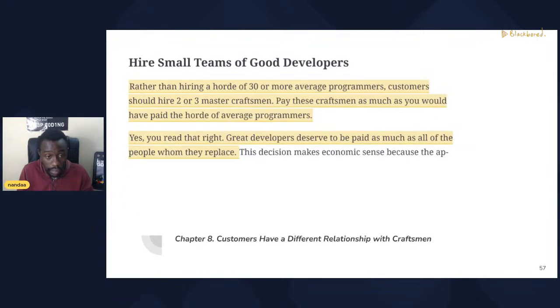So, still on chapter 8, he's talking about hiring small teams of good developers. This is for CTOs or hiring managers or people who organize teams. Think about your teams as small teams of good developers, as opposed to just having a drone of so many people.